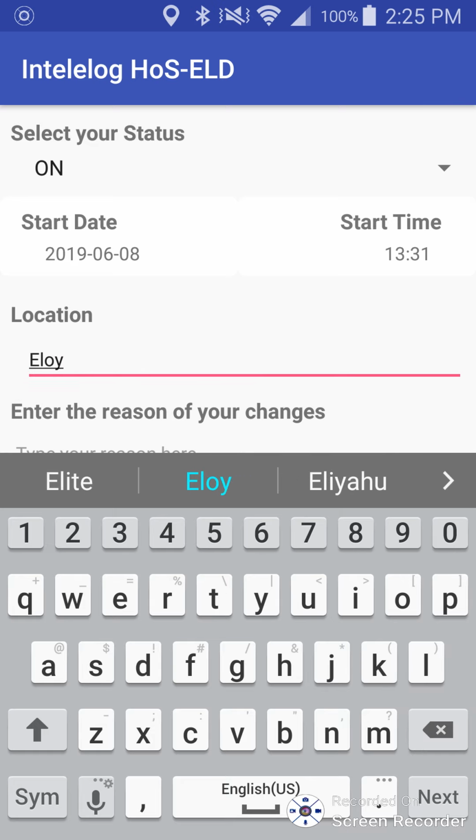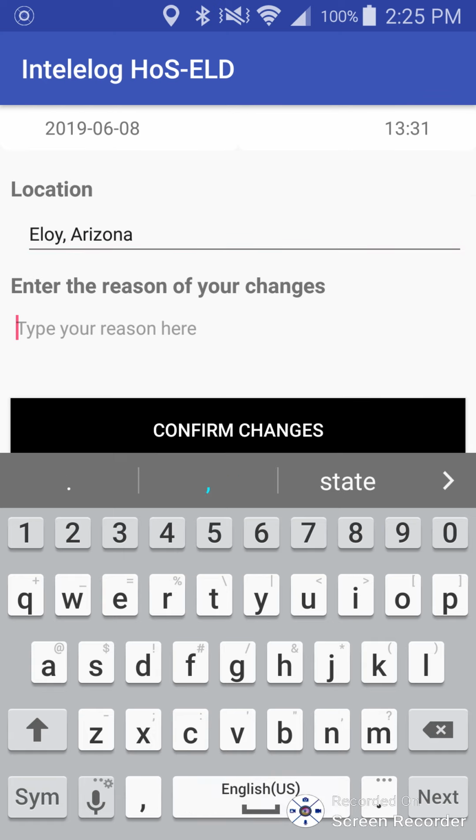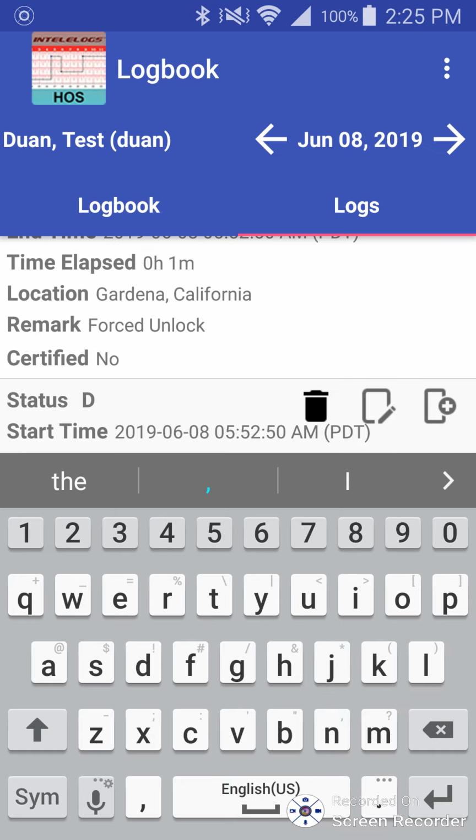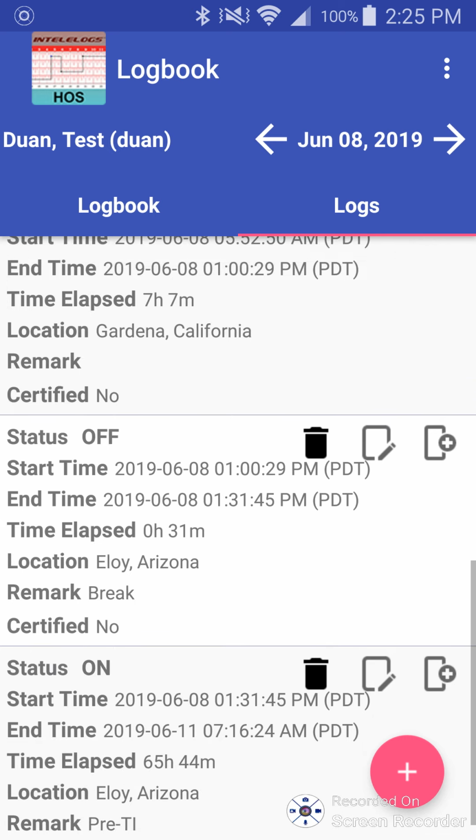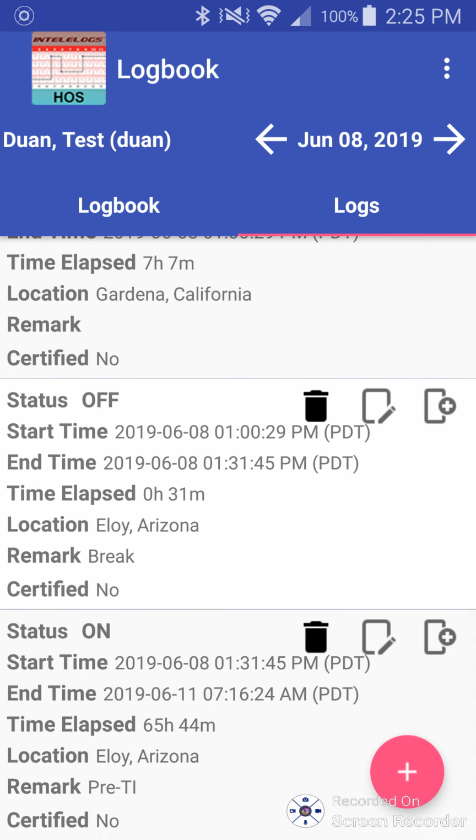1:31 p.m. The location will be Eloy, Arizona. And this will be a pre-trip inspection. Confirm changes. And as you can see now we have our off-duty status for 31 minutes. And we have an on-duty status of 65 hours.